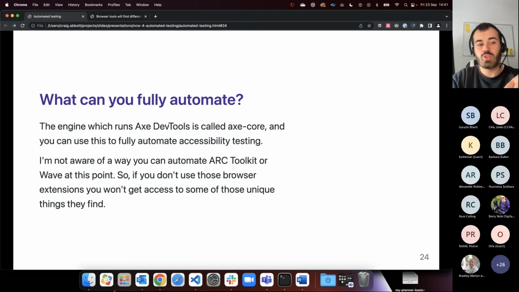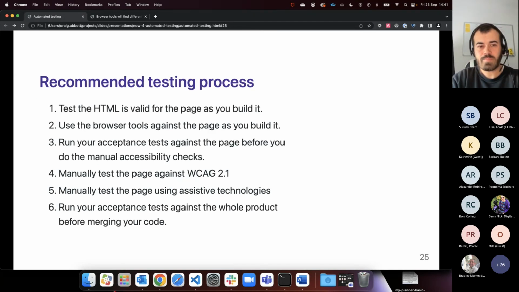So again, if you just run Axe Core in your test suite, you're not going to have found them links which were a bit suspect. You're not going to find the fact that role equals paragraph is invalid because Axe didn't find those things, but it does give you another level of automation, so to speak.